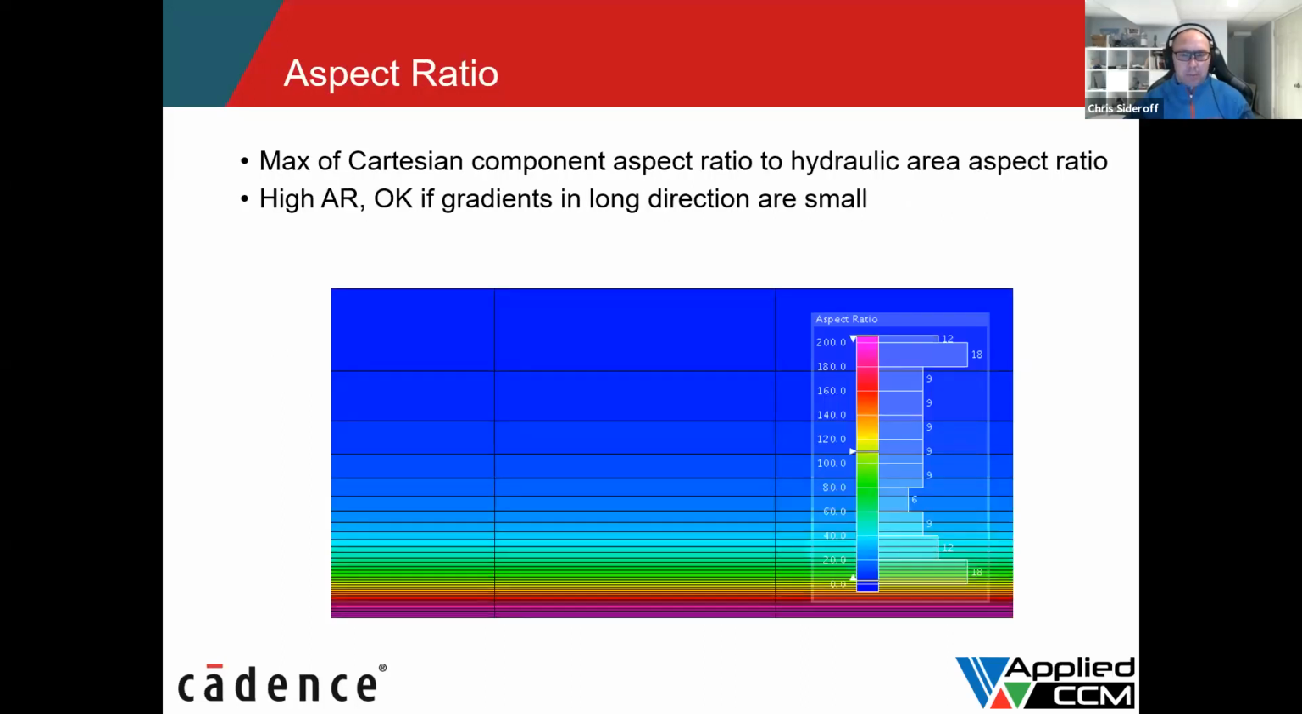So I'm going to talk about three of the common mesh quality metrics that I typically use for my day-to-day work with OpenFOAM. The first one is aspect ratio.